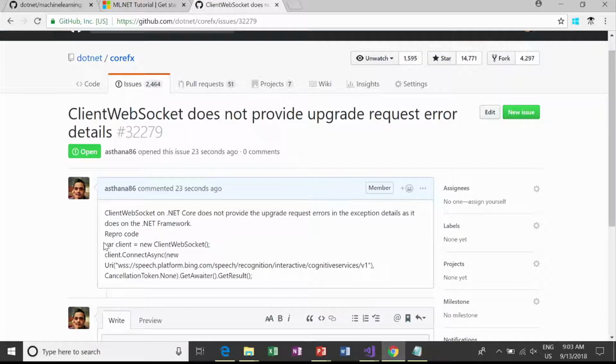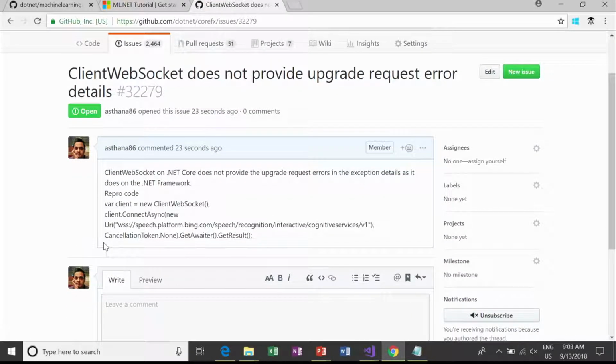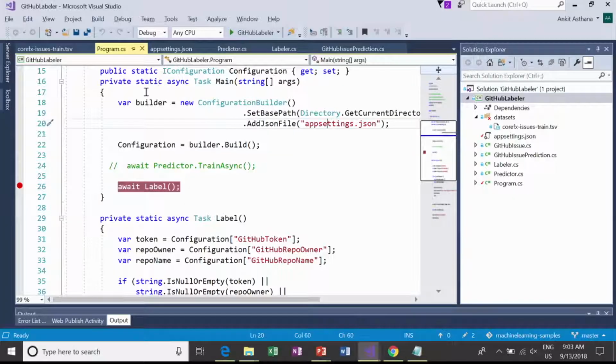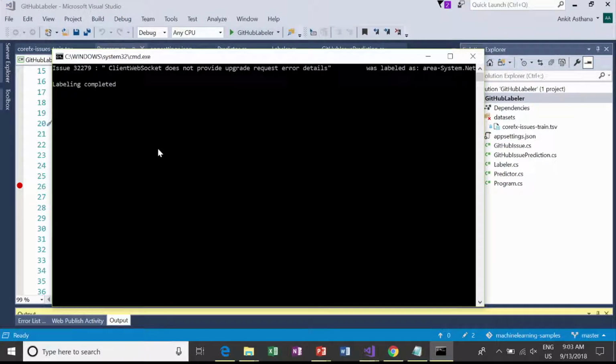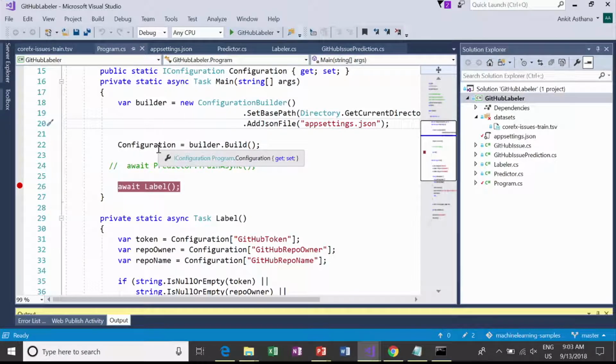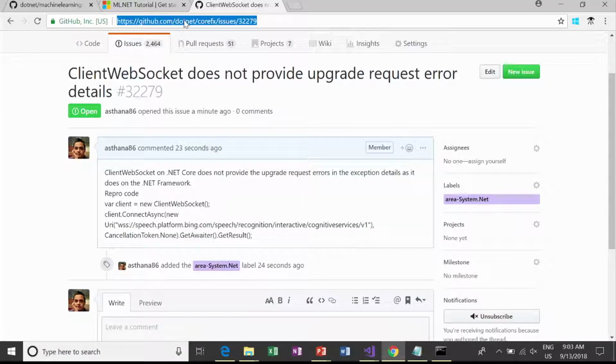So this is a new issue that's been opened just now. And what we're going to do with ML.NET here is we're going to classify the label tag on what this issue really belongs to, using the description and the title that's here. So in the background here, I'm just going to cheat a little bit and run this little app here. And what that's going to do is it's going to use the GitHub APIs to essentially go and tag this Core Effects issue. So you'll see here that as soon as I ran this particular app in the background, it went ahead and labeled this as an area system.NET.